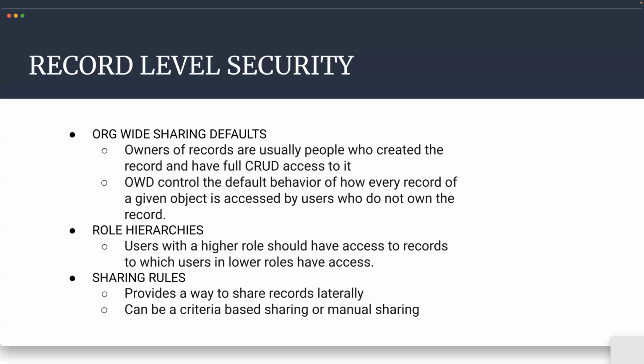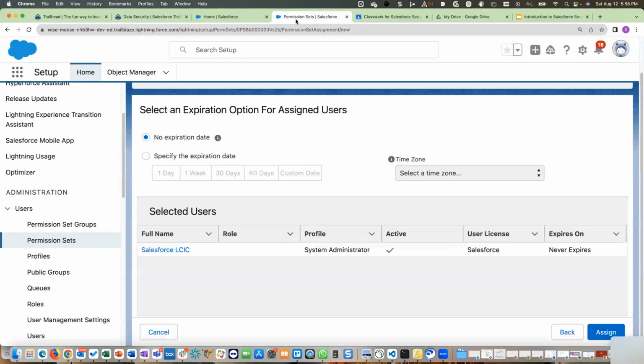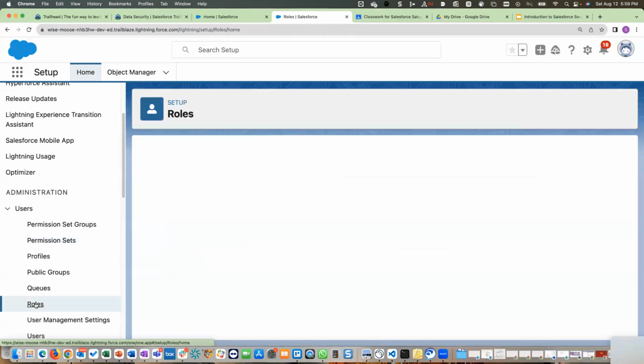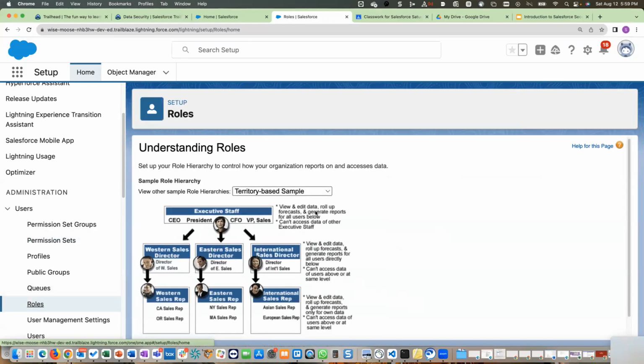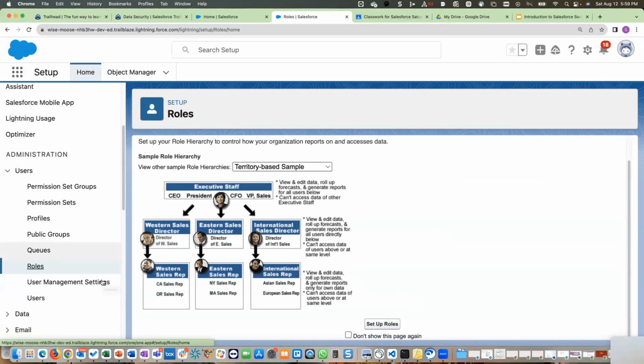Yep. And I can quickly show you this as well. Okay. So here are the roles. So basically you can set up roles, and I don't want to do this because you will have something in Trailhead that you're going to do roles anyway. So yeah, so we can do it from there.